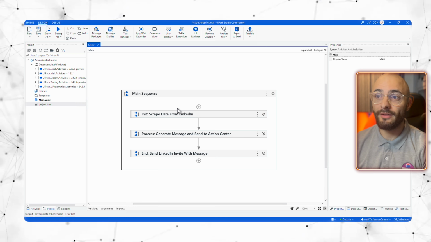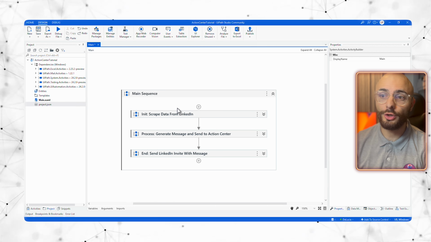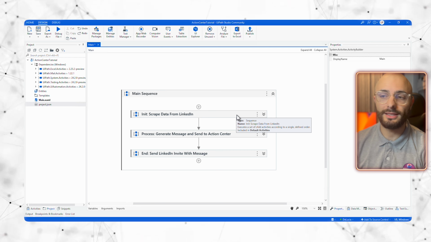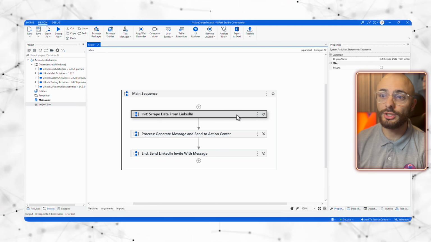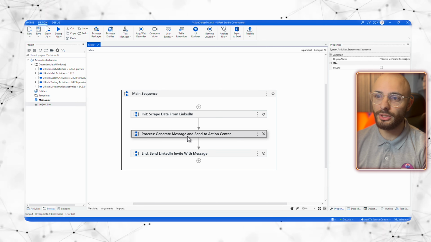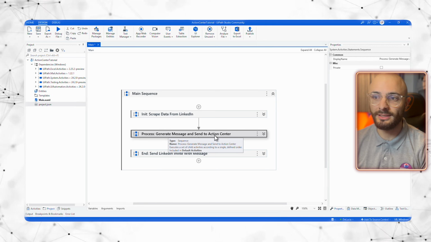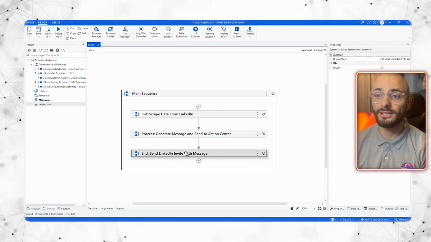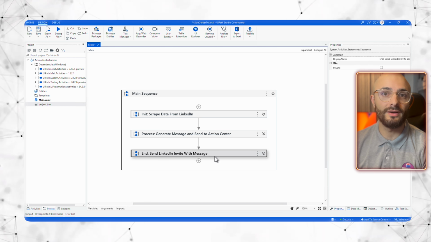Let's dive into it. I've opened up UiPath Studio, and we have three main steps. We have the initialization step, where you want to scrape data from LinkedIn. Then the process where we generate the message and send it to Action Center. And then lastly, we send the LinkedIn invite with a message.